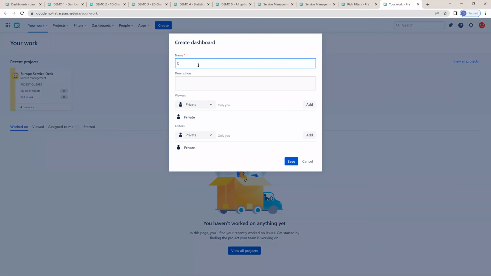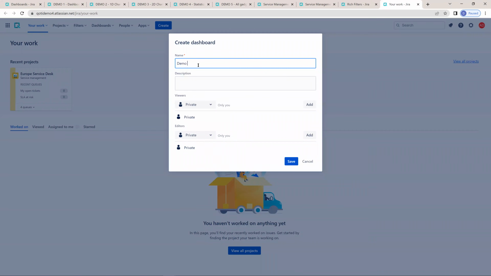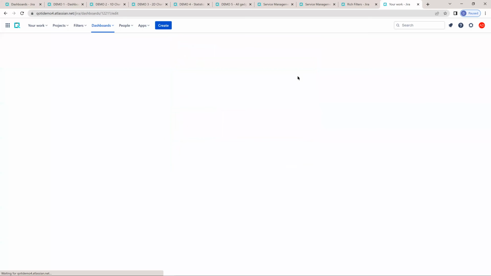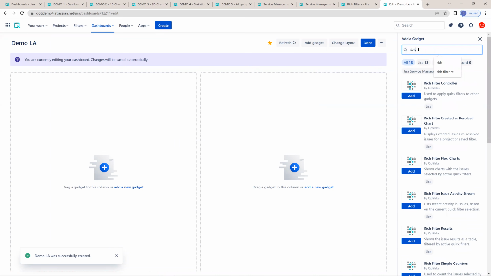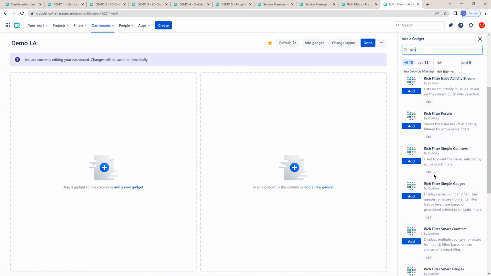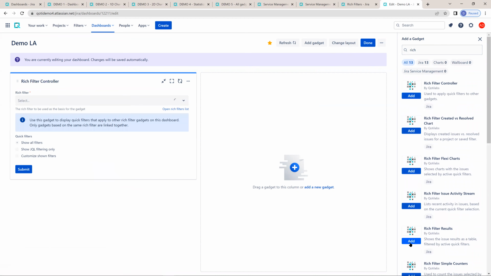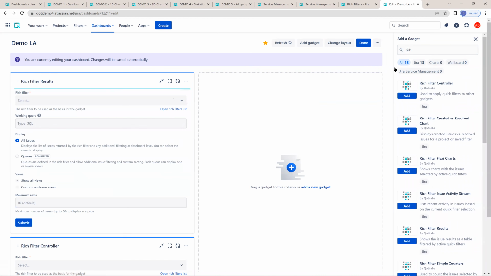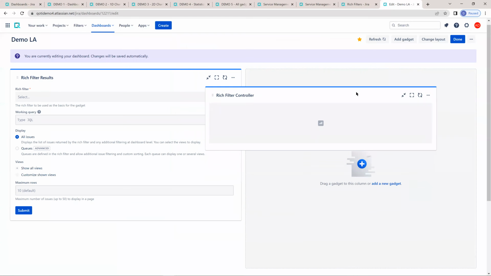So I create a dashboard named Demo LA again, and I create it like any Jira dashboard. Here in other gadgets, I will type Rich. So this will give you all the Rich Filter gadgets. So this is a list with the different gadget types we have seen previously, and I will add a controller, and I will add the Rich Filter results. Okay, so the Rich Filter results is one which allows you to display a list of issues.